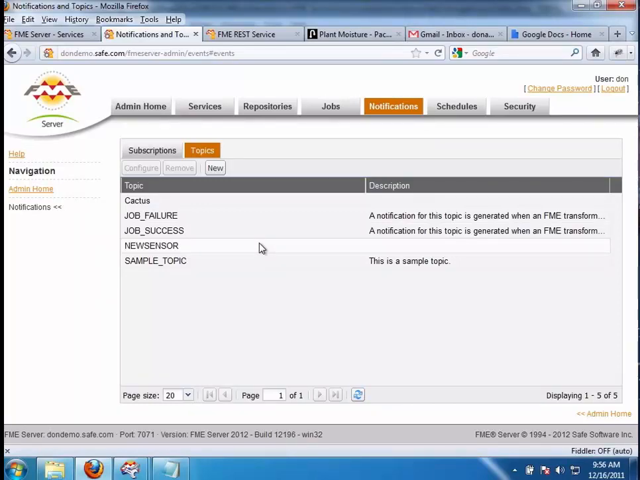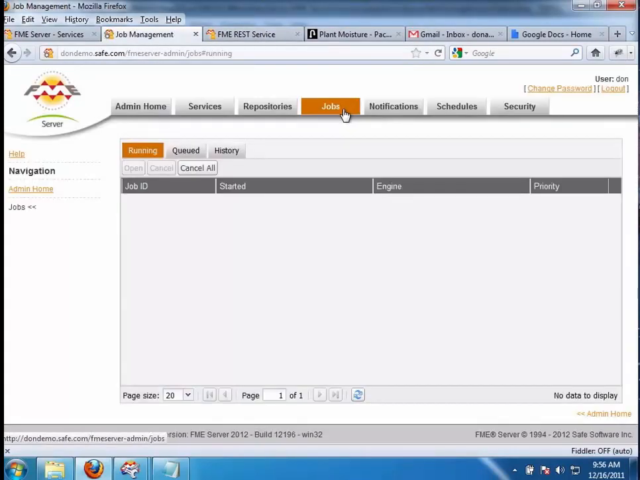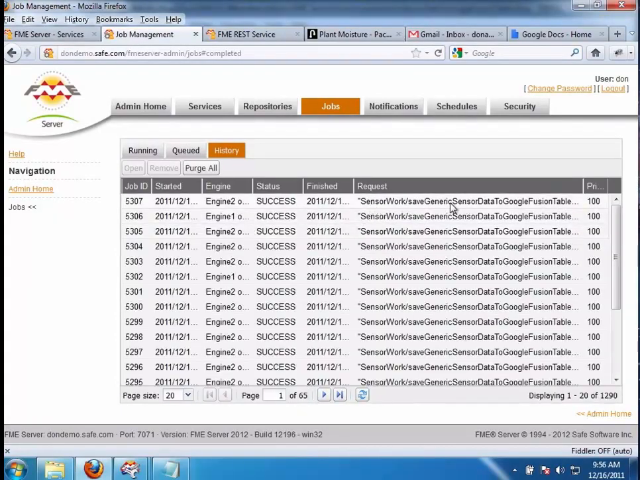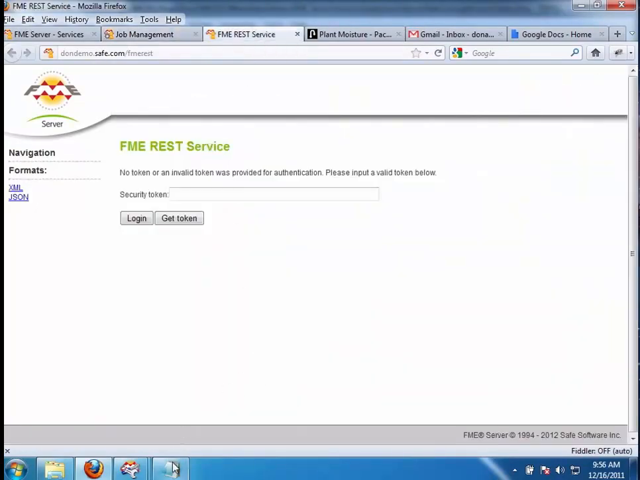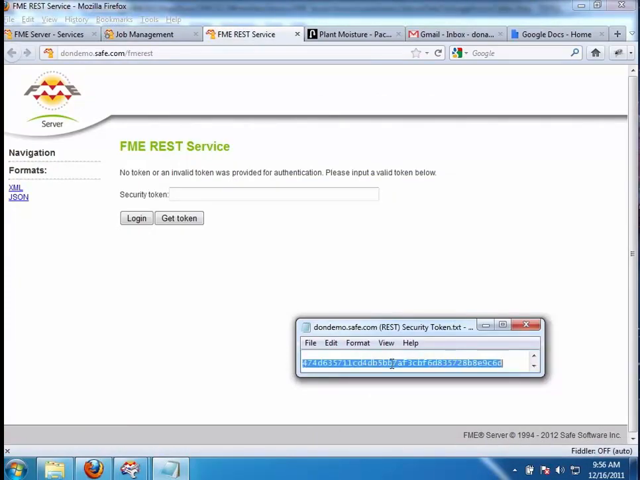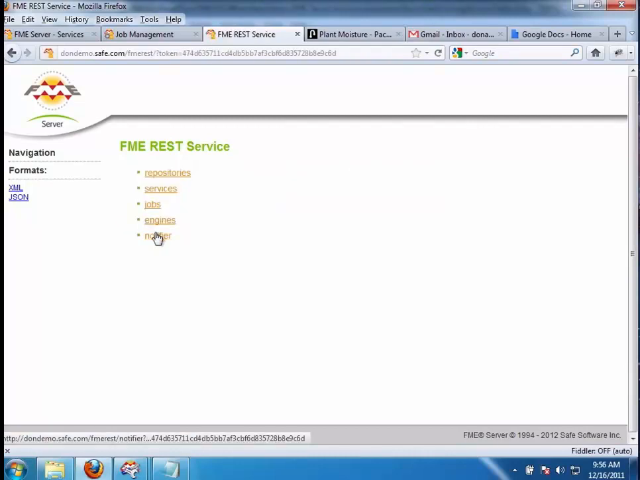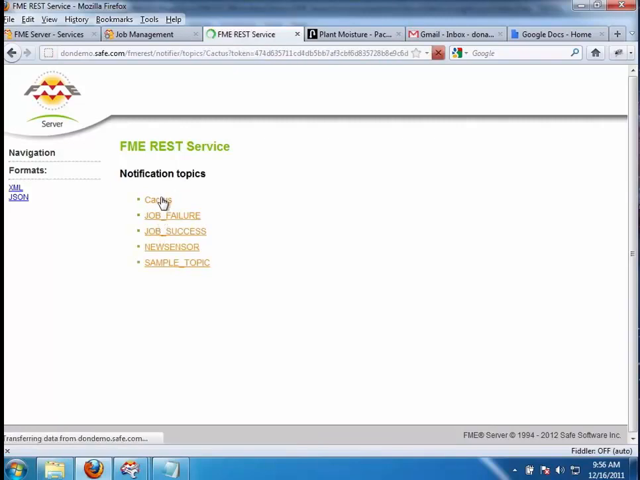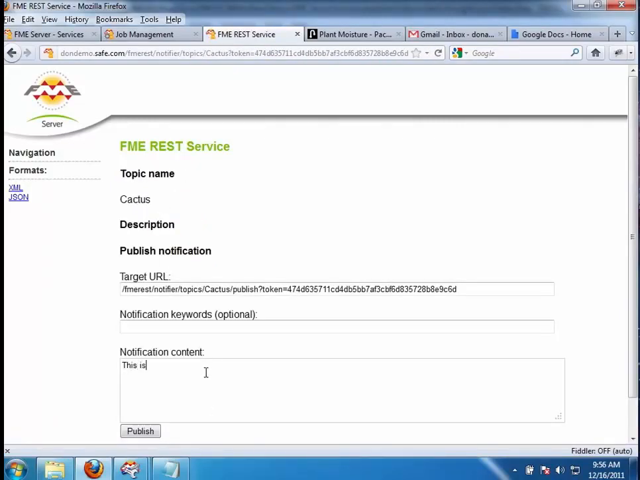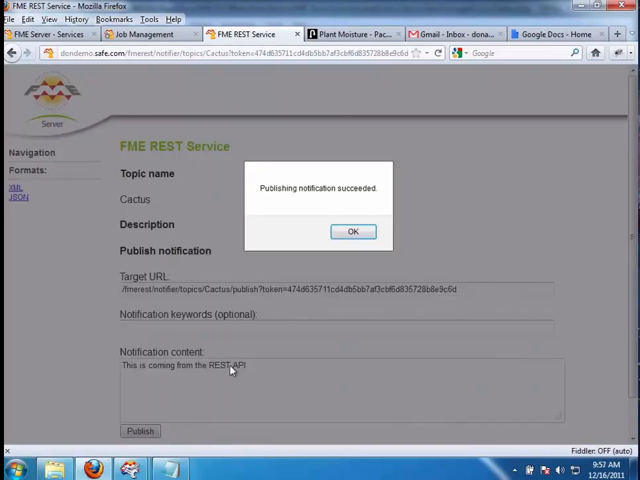Okay, so now we're going to use the REST API to test that that actually works. If I go to my jobs in history, we should see something about save cactus data here in a minute. So what I'm going to do is go to the FME server REST API. I'm going to log in. I'm going to grab my token and paste my token right here. Okay. Log in. Notifier. Topics. Cactus. And we'll just send some dumb content that this is coming from the REST API. Okay, I'm going to say publish, like that. And it says the notification was successfully published.